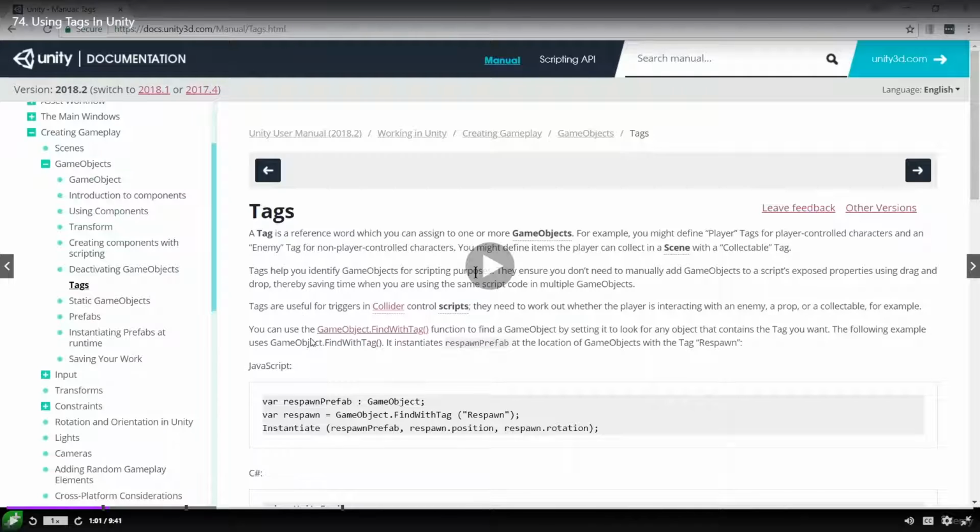For example, you can use the GameObject.FindWithTag function to find a game object by setting it to look for an object that contains the tag you want. The following example uses GameObject.FindWithTag and instantiates a respawn prefab at the location of the game object with the tag Respawn. Oh, you can use JavaScript. What? So, respawn GameObject.FindWithTag Respawn.